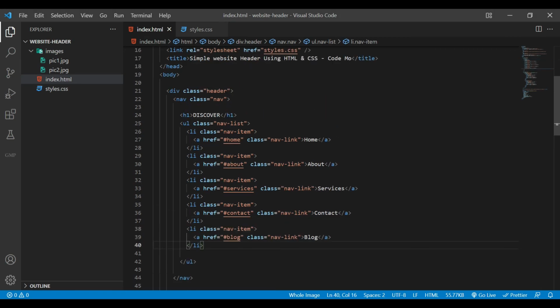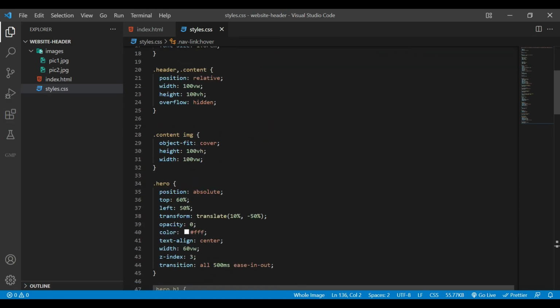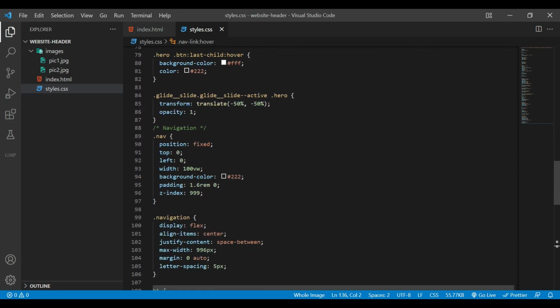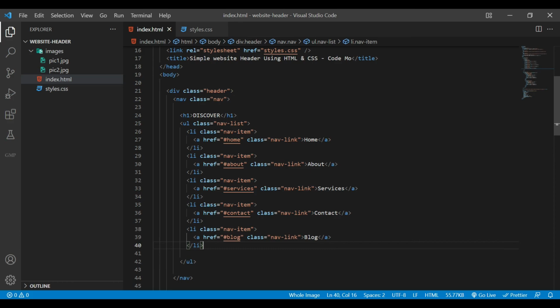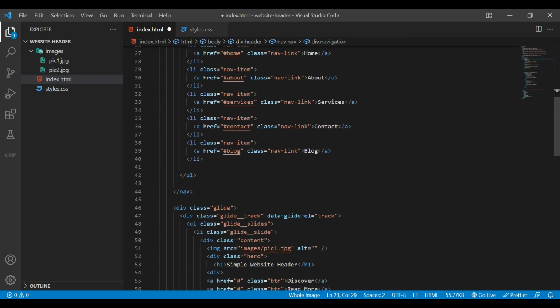You see our nav items, nav list are not in their correct position. So if we go to the style.css again and scroll all the way down, remember we created a class called navigation. In our index you don't see this class. So after this nav, we need to create one div with a class name navigation. Then we need to remove this closing div tag, and add our closing div tag here. So it's that simple.